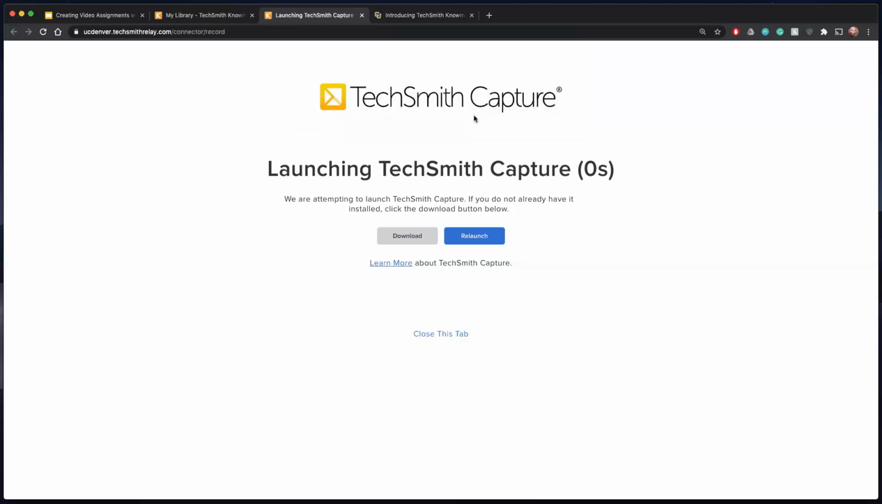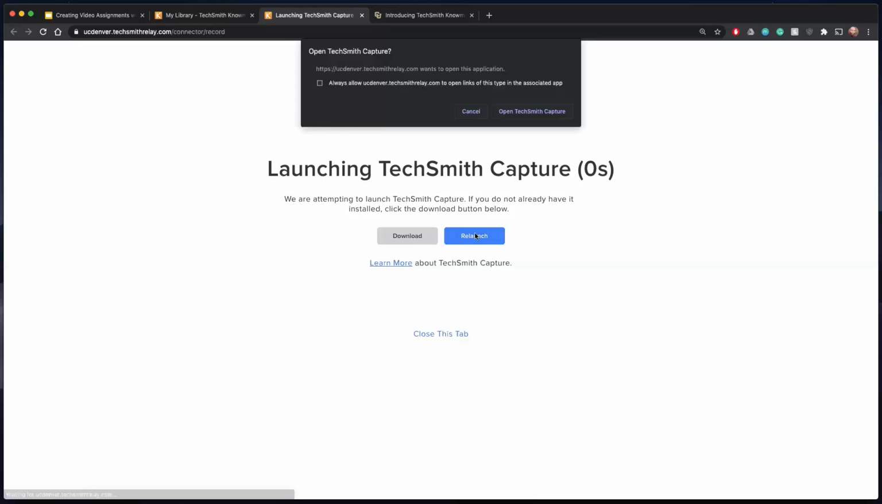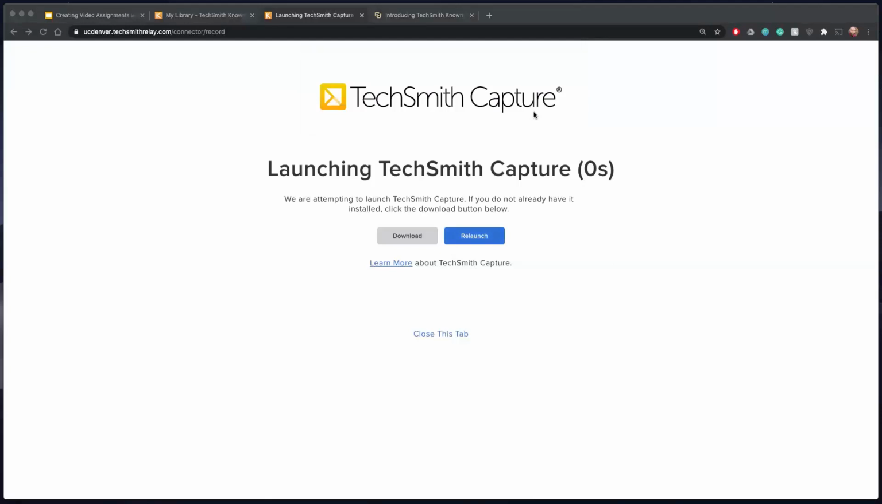So if you've gone through and you've downloaded it and installed it, I'm going to go ahead and hit this relaunch button right here. I've installed it. I'm ready to go. And now I want to go ahead and say open TechSmith Capture. It's going to go ahead and slowly launch the application. And I'm going to move this window open because it's actually going to be on my other screen. Once you launch and open TechSmith Capture, you're going to see a box that looks just like this. And it should look just like this on a Windows computer and on an Apple computer.